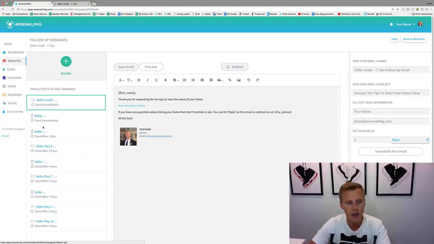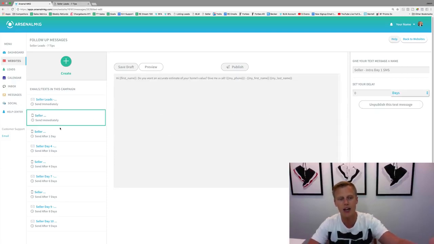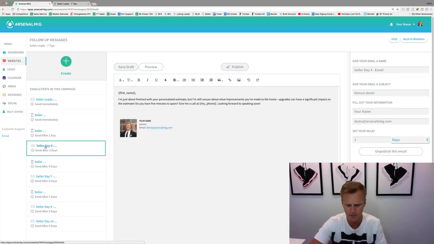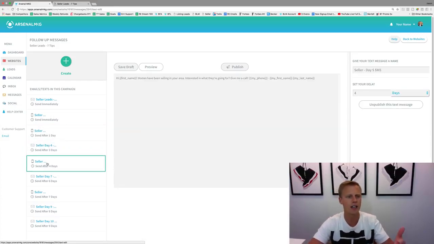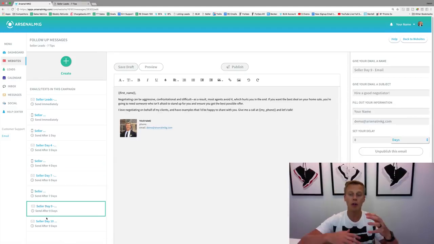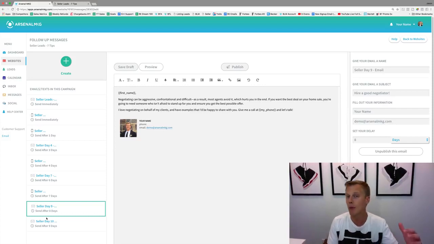Now, look at this. One day later, another text message is being sent out. So you can see immediately this text is going out. One day later, another text. 4 days later, an email. And then another 4 days later, or you can see the delay here. So after 1 day, after 3 days, after 4 days, another text, another email, another text, another email. So we're just going through and following up with this person so that we can maximize the number of appointments that we're setting from the leads that we're generating.